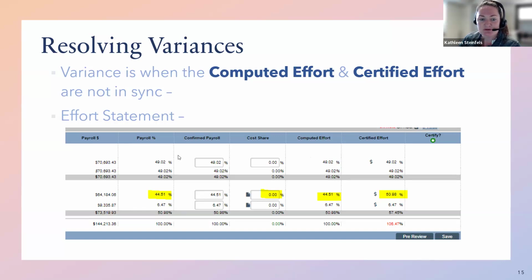So the computed effort is going to be the calculation of the payroll percentage and the cost share percentage. In this situation, 44.51% on payroll, 0% in cost share, is 44.51%. So that makes sense. However, if you look over at the certified column, you'll see that the percentage is currently showing as 50.98. And at the bottom, the total of the computed effort column is 100%, whereas the total of the certified column is 106.47%.